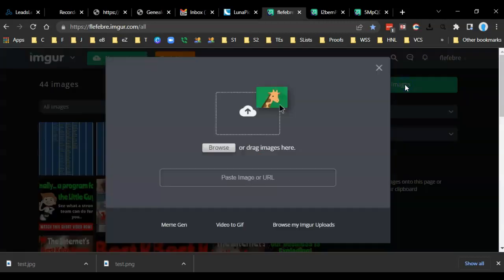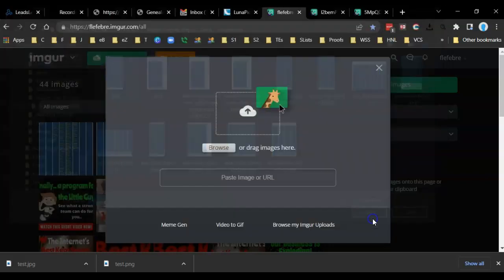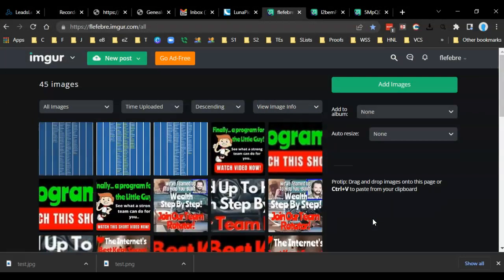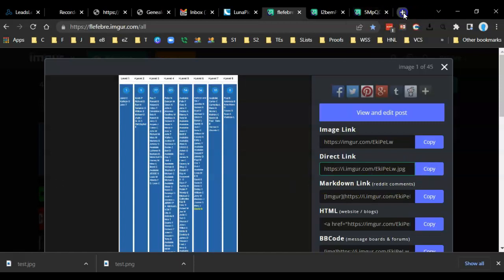You add an image. You can browse to find it. You can paste the URL. We don't have one, that's why we're doing it here. So you browse for the image. There's the test one that we cropped. Boom, there it is. Okay, you click on it. There's the link. Cool or what? Copy the link. Now you have a URL for your image.